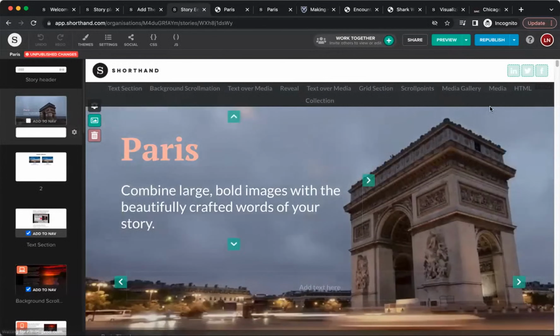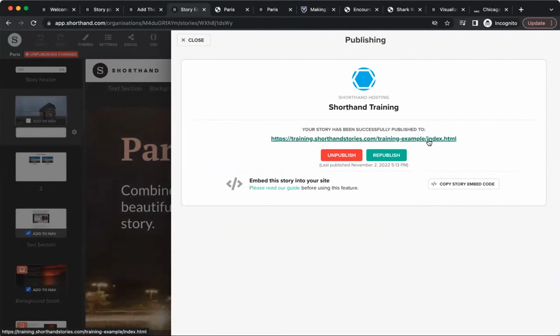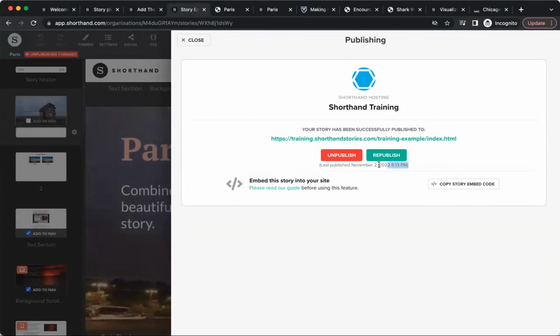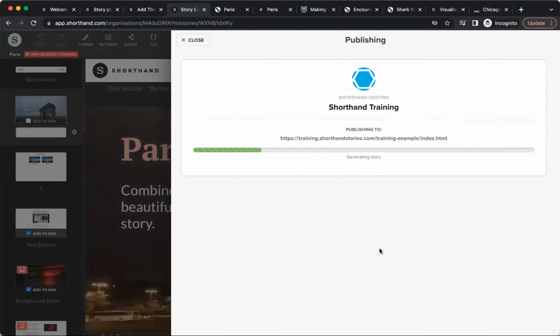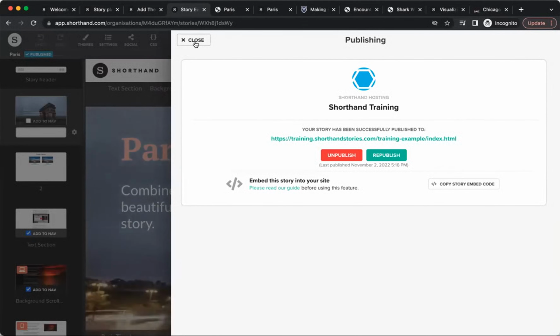The beauty of Shorthand is when you click republish and you click republish again, it's going to update this exact link. So wherever this link has been distributed, no matter who has it, it will be updated in real time with the changes that you've made. All you have to do is click republish. And again, you note here that it's told you when it was last republished. So we'll click republish, and now all of our updates will be made on this exact same link. So that's worth noting too.